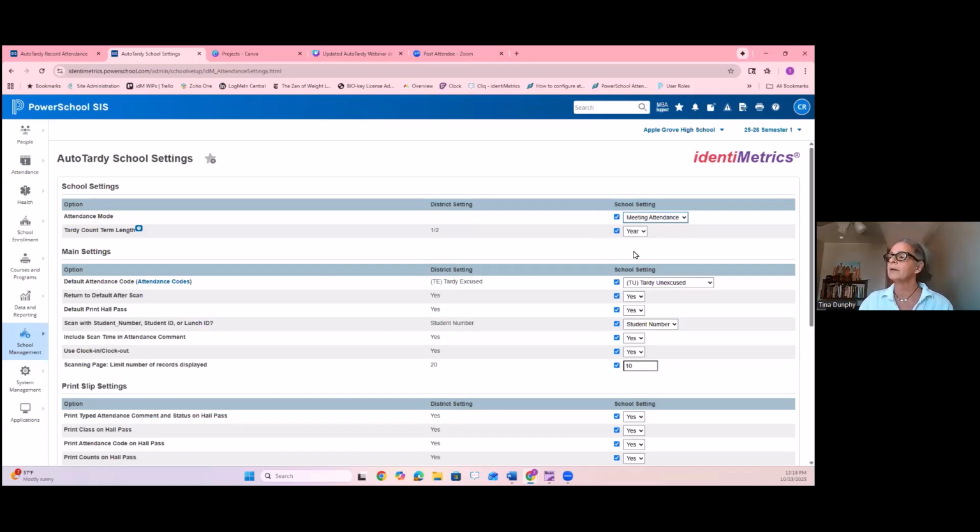Tardy count term length, this is where you can decide how long you want to count your tardies before a reset happens. And it's going to pull from the way your terms are configured in PowerSchool. In Apple Grove High School, I'm collecting them for the whole year. However, I'd have the option to reset automatically based on a half year, which would be my semester 1 versus semester 2. So maybe in semester 2, you want to give kids a fresh start. You would go ahead and configure yours differently.